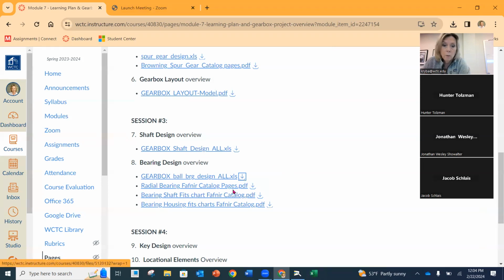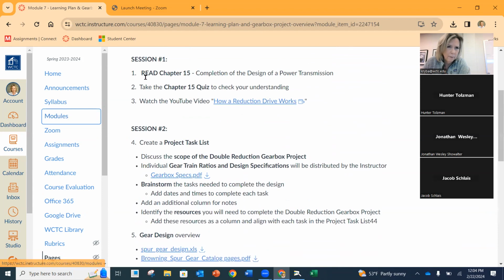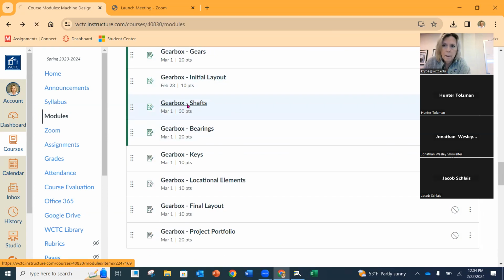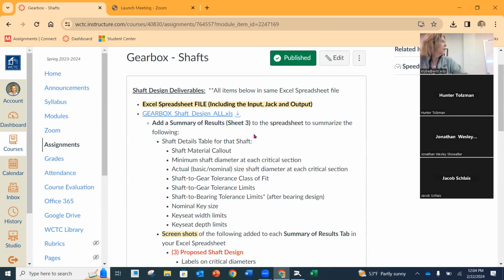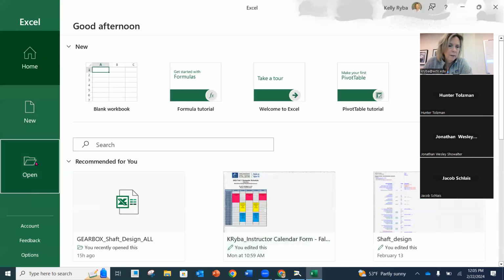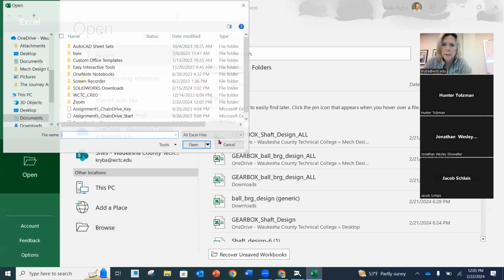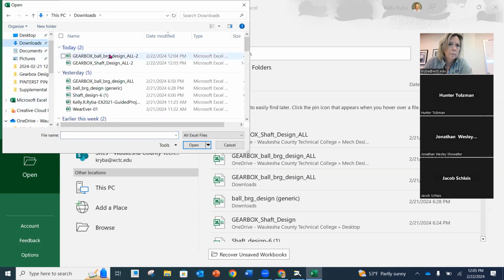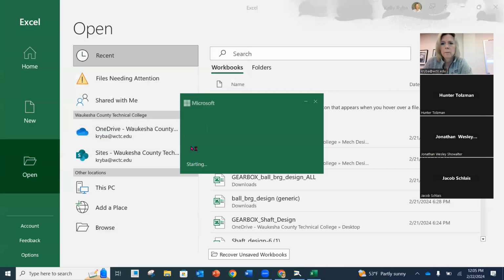Okay. So what I'm going to do is go over to our assignment. I wonder if I can go back. Maybe I can go back one level. Yep. I'm going to go to our assignment for shafts. You're going to notice here on the top, for the shaft design deliverables, you're going to do everything in the Excel spreadsheet. If you happen to download it, open up the Excel spreadsheet. Go to open, browse to downloads, and it should be over there. Shaft design. There we go.